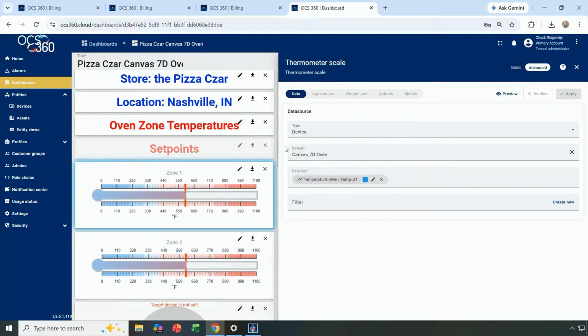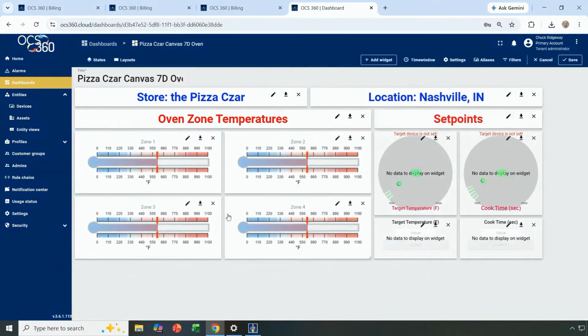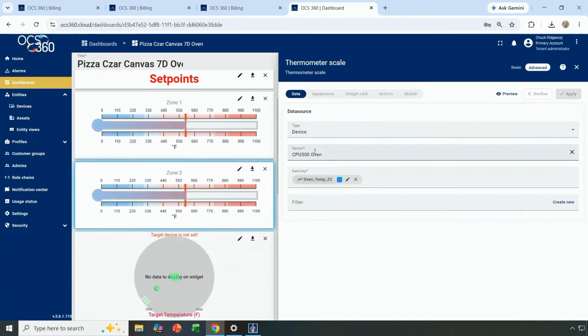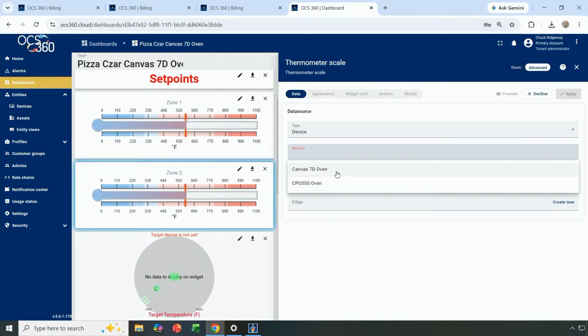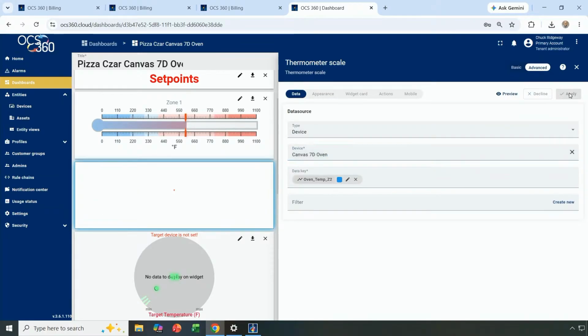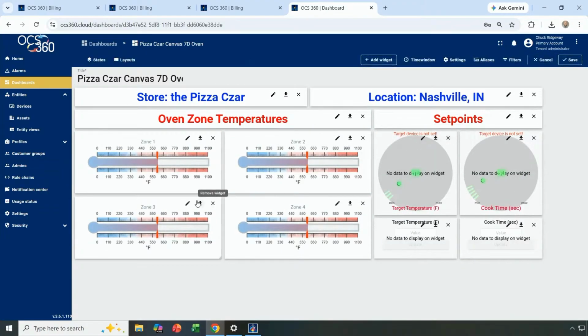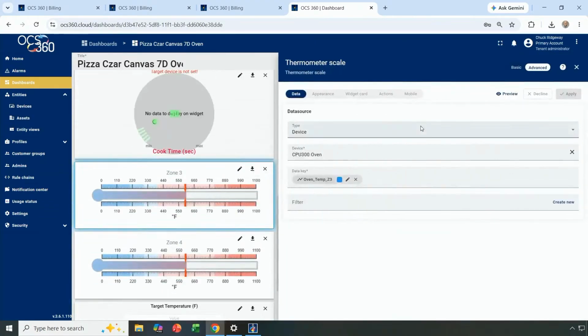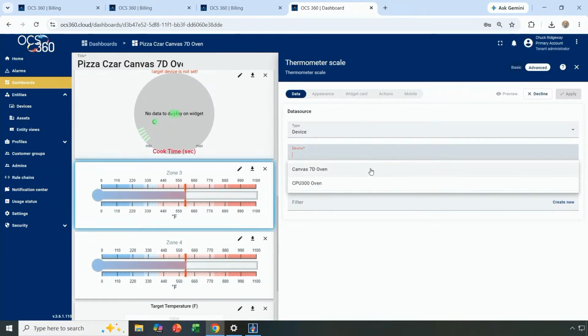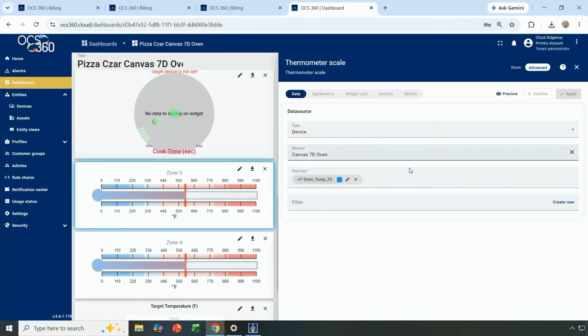So we apply that, close it. Let's go to zone 2. We're going to do the same thing, go into edit mode. Okay, X out there, select 7D oven, apply. All right, so as you can see, it's not that difficult. It's just, let's face it, it's going to take me a total of like 3 or 4 minutes to do this. Whereas if I created a brand new dashboard from scratch, it would take me quite a bit longer than that. Okay, no question about that.